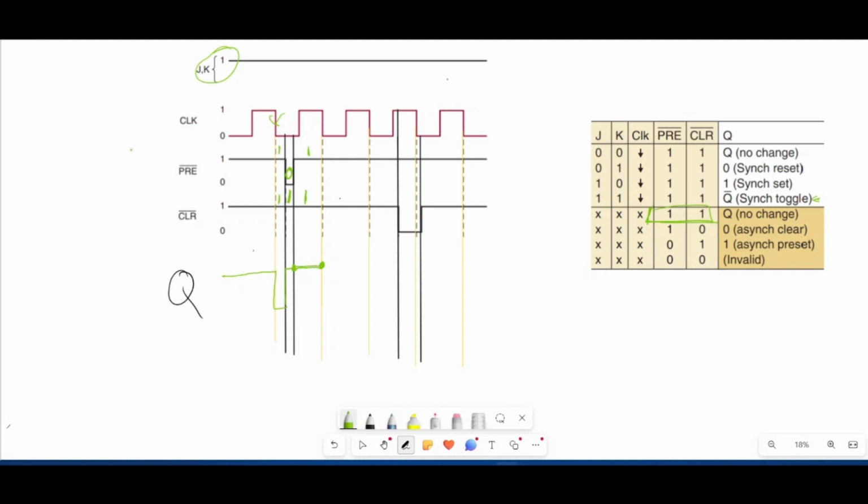Now pre is 1, clear is 1, right? You may want to use this here, but notice that we are at an NGT at this point. So we can use this instead. And we know here our inputs are J is 1 and K is 1. That means Q will toggle. As Q is 1, it comes down.